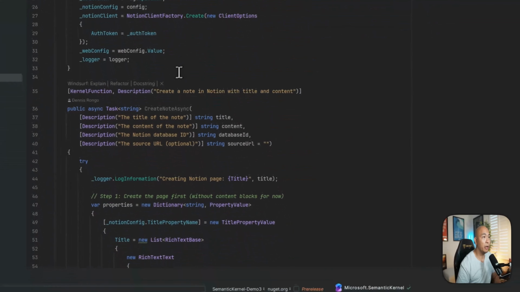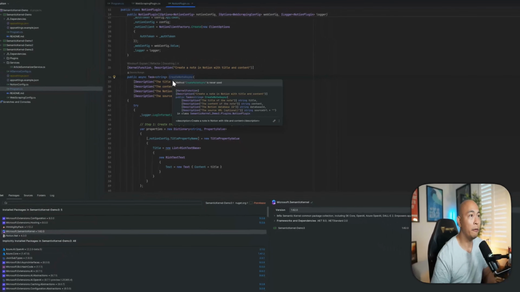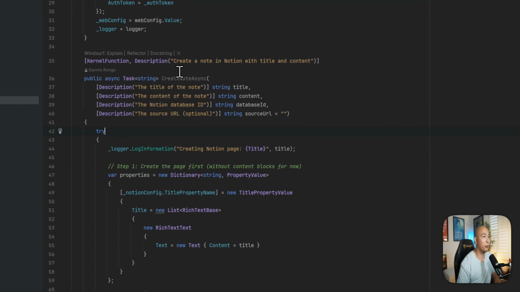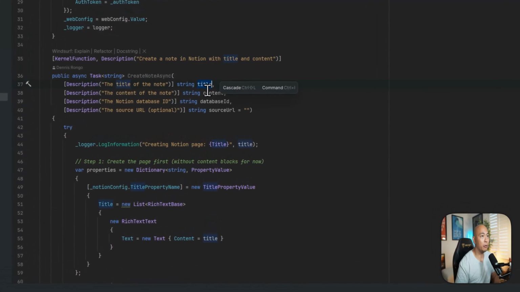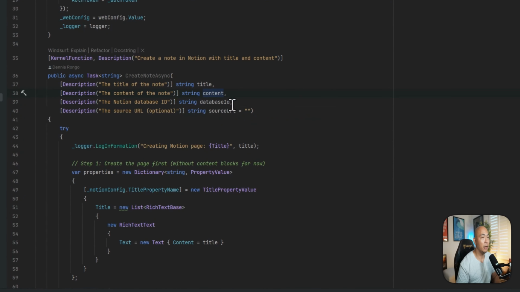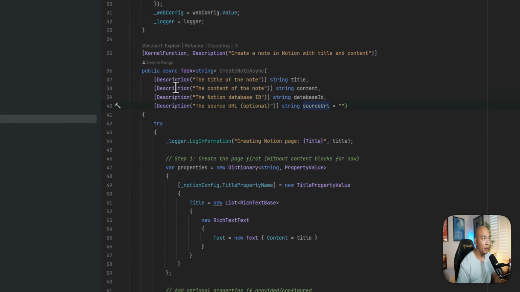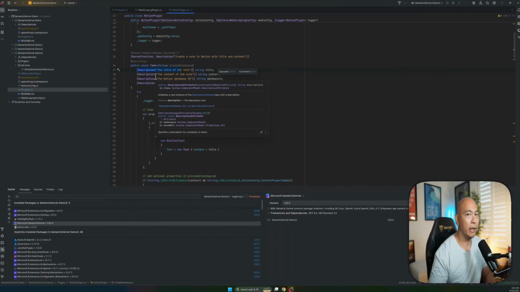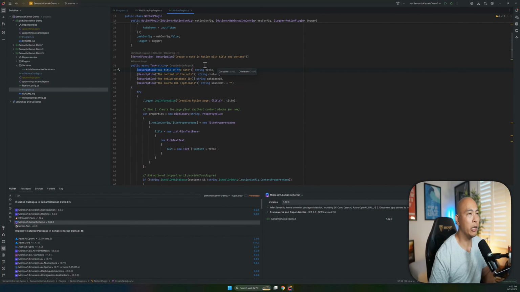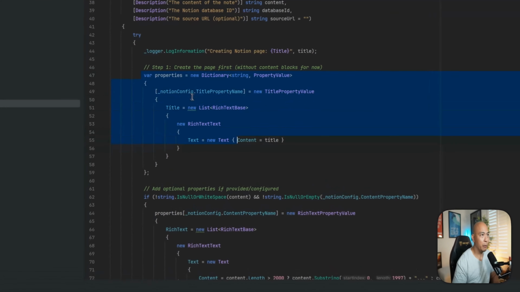The Notion plugin includes a couple of functions here. The first one is for creating the notes. It includes 4 parameters, one for title, one for the content, the database ID, and the source URL. It also has a description of what it requires so that the LLM can identify what type of argument needs to be passed in. And then after that, we're going to be creating the page.